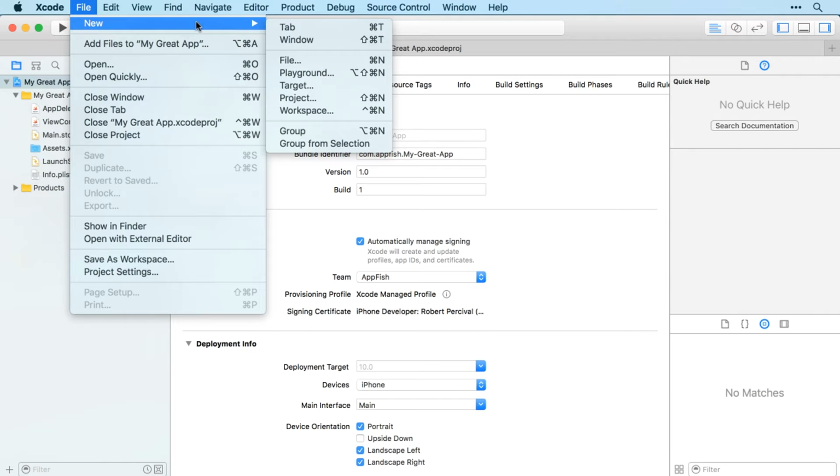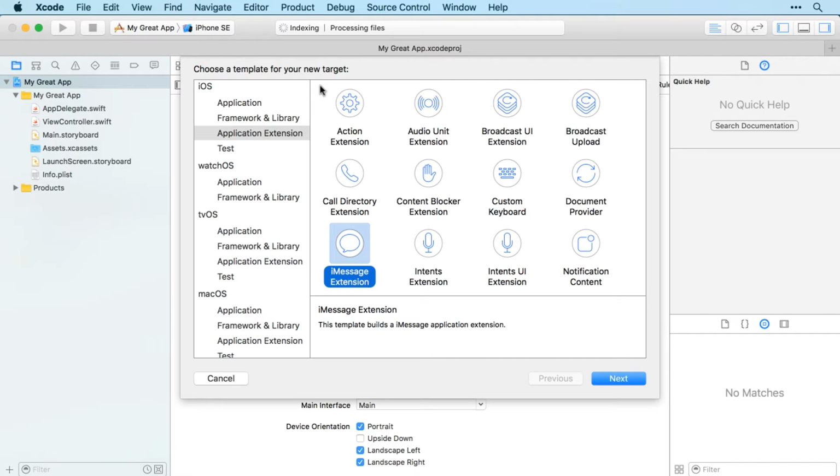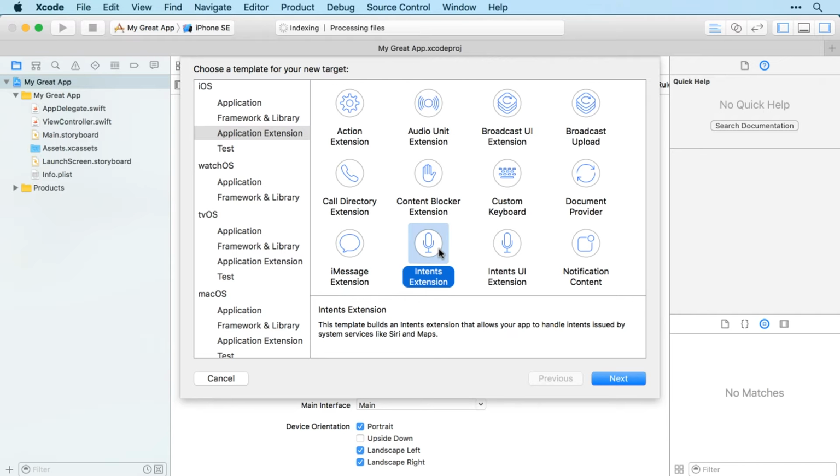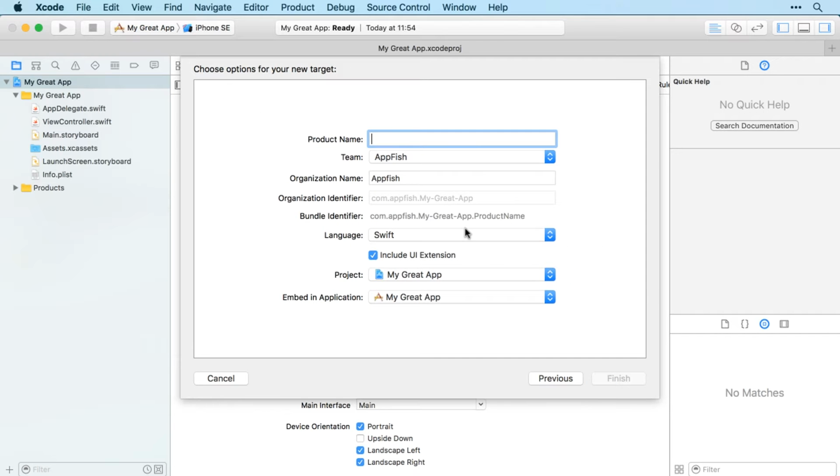So let's create a new target, just like with the messaging apps. And this is going to be an Intents extension. So this allows your app to handle intents, which is essentially when Siri instructs your app to do something. I'll just call this Siri Intents extension.